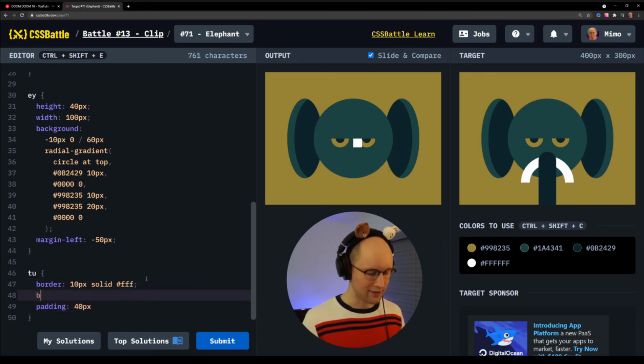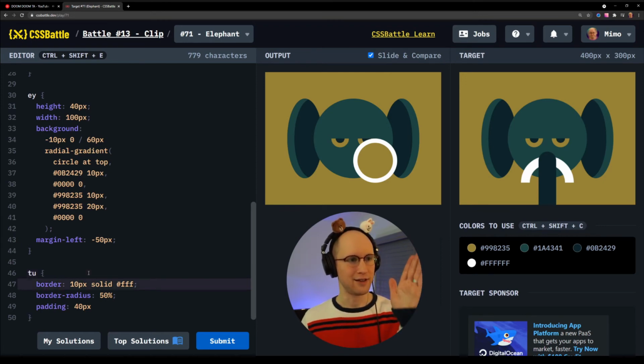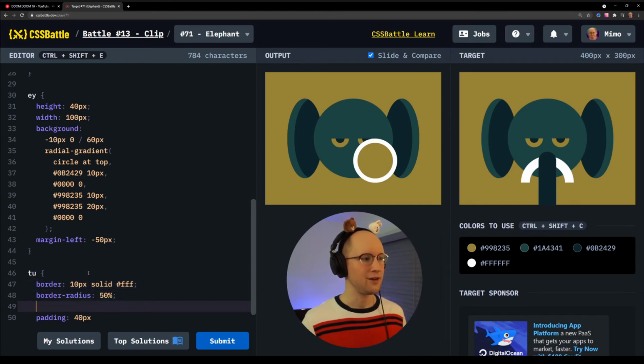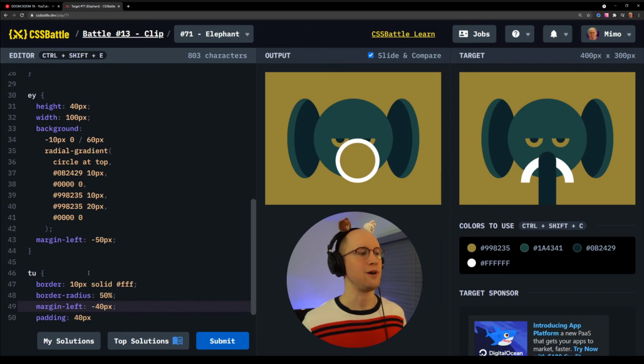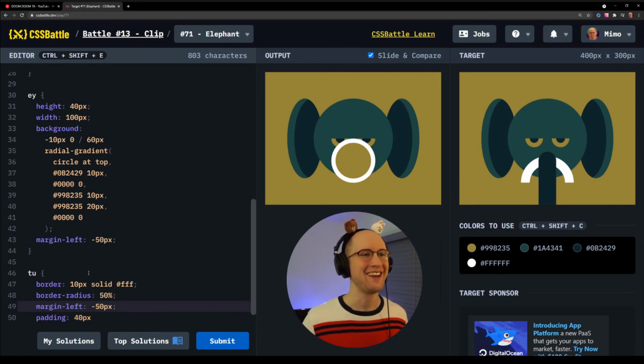And of course, the famous border radius, 50%. We have a circle, and we know that it's 80 pixels wide. So what we can do, now that it's centered, the left edge is flush along the center line, we can just do margin left 40 pixels. And now that we have to consider the border as well, so I believe it would be 50. Yeah, that's centered.